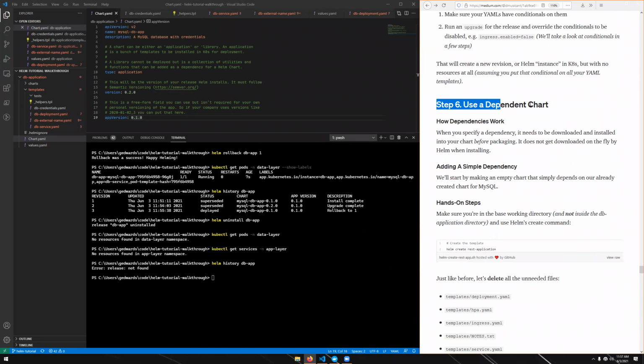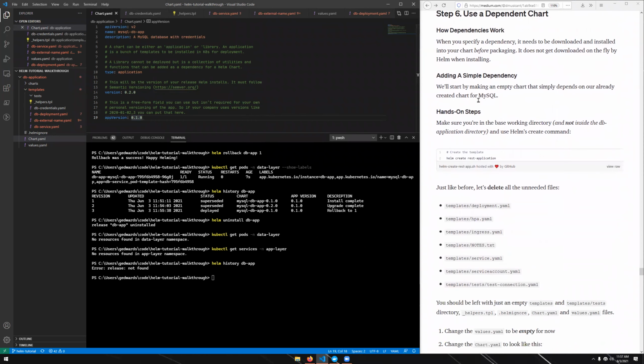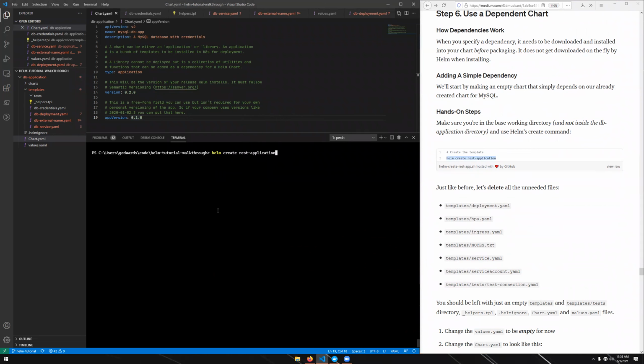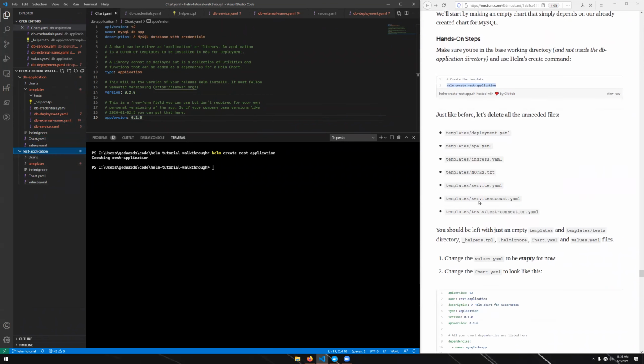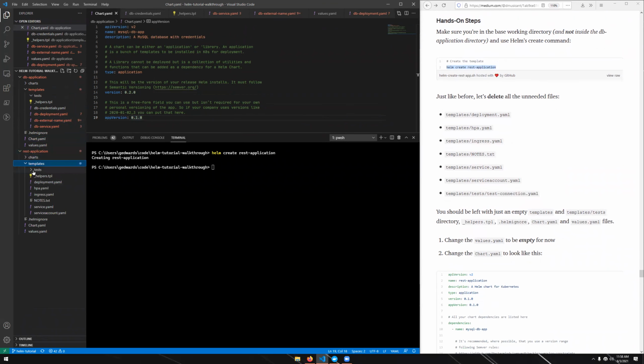So next, we're going to use one of the features in Helm where you can combine different charts in a dependency type relationship. So we're going to add a new chart. We're going to say in the same project, Helm create a REST application. So we're going to see over here, there's another folder. We're going to do something similar and delete almost all the things that this comes with.